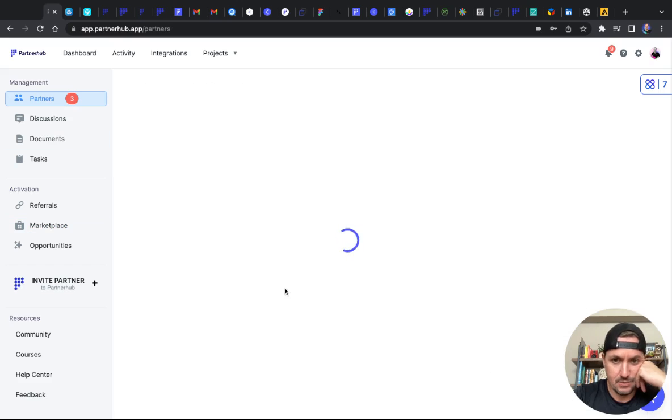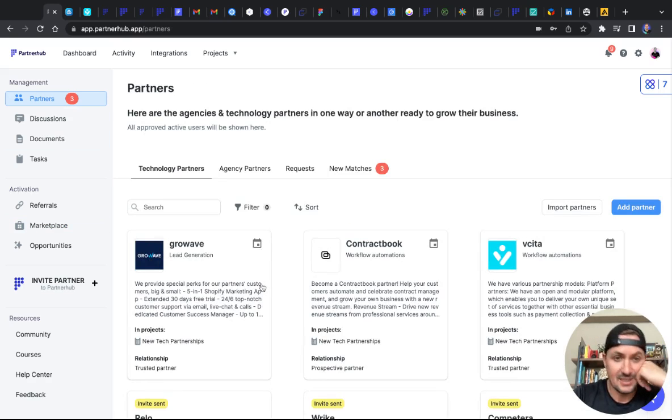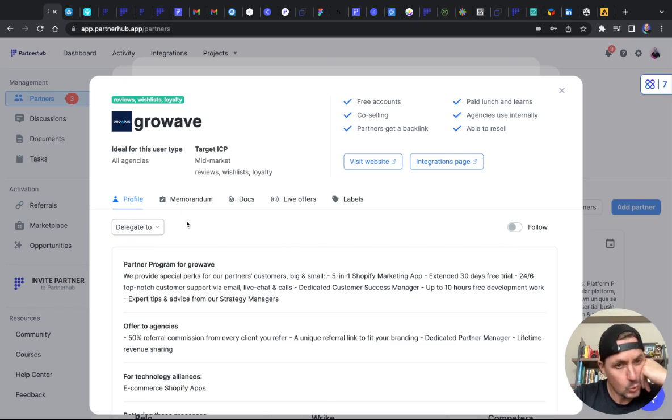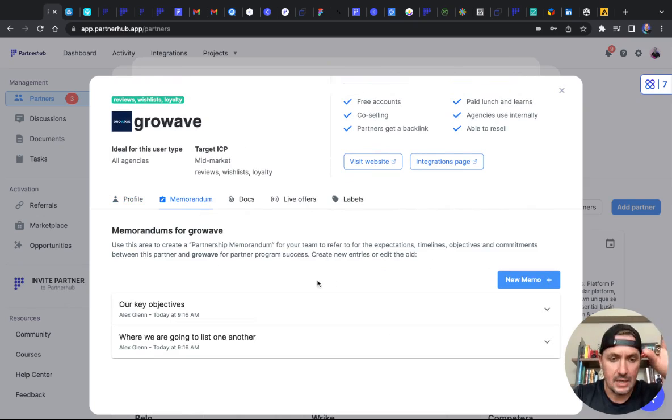What else is new? One of my favorite features is new. It's not that sexy, it's not that cool, but it is necessary because one of the reasons partnerships break is because we did not align correctly and we did not confirm or commit to what it is we are going to do together. Why are we partnering? What's the goal? What's the objective? What are the timelines? What are the commitments? Why are we doing this? So what we call that is a partner memorandum.